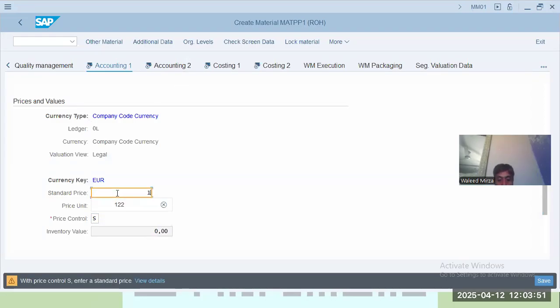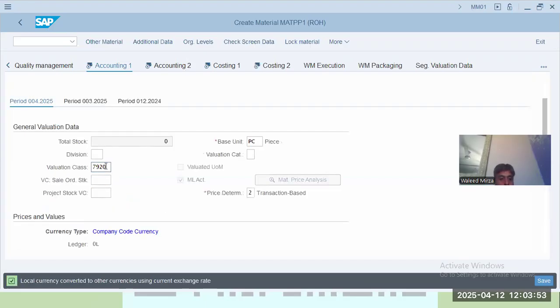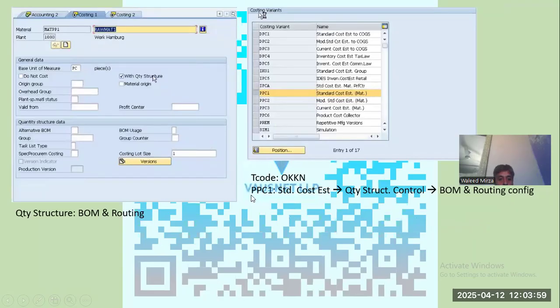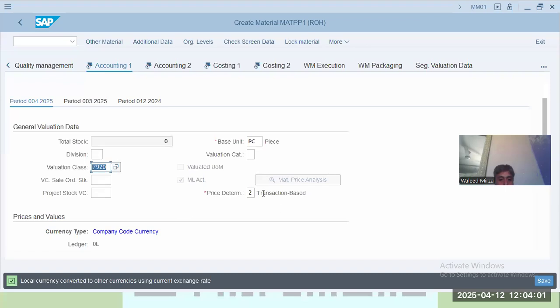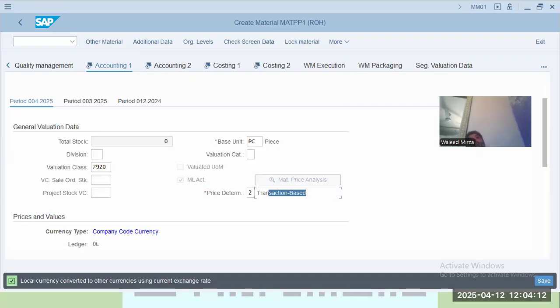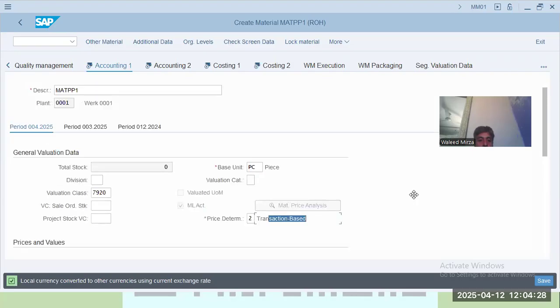Okay. Next is costing 1, pieces, and enter a standard price 100. Okay, so valuation class is 7920, which is for finished goods. Price determination, that's in costing. Now, basically, this is multi-level or single level or transaction based. This is for periodic costing, basically, whether it's done on standard price or moving average. And of course, single and multi-level, it's based on periodic price where the price is standard, but the costing price is statistically costed for reporting purposes.